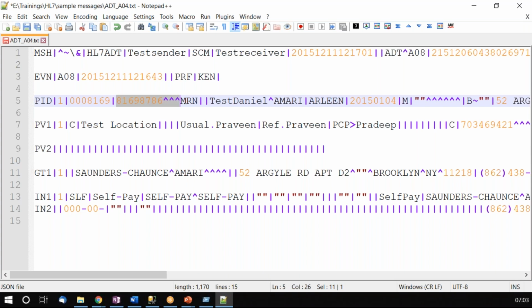Field number 3 is also dedicated for patient ID, and 4 is dedicated for something else. 5 is dedicated for name, and so on. So we have various placeholders for various data elements that we actually get in real time.